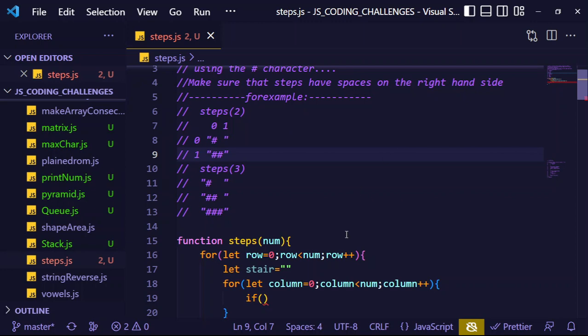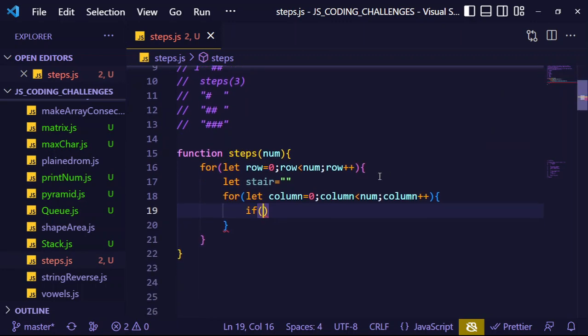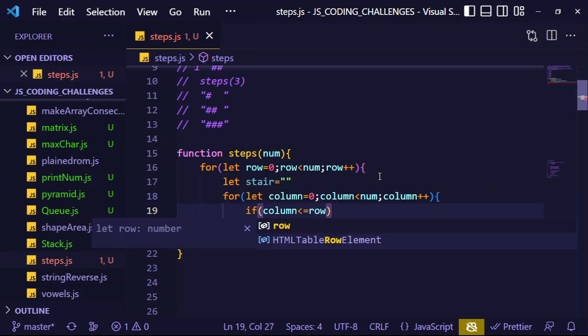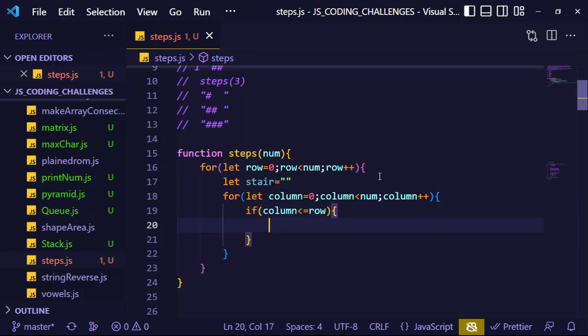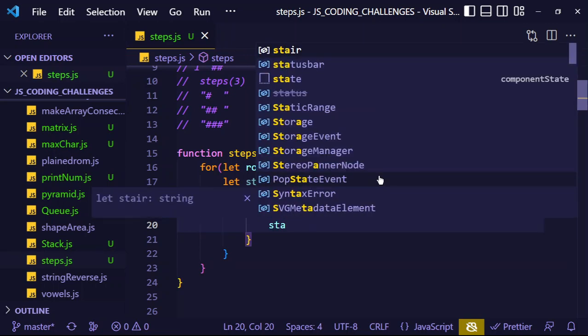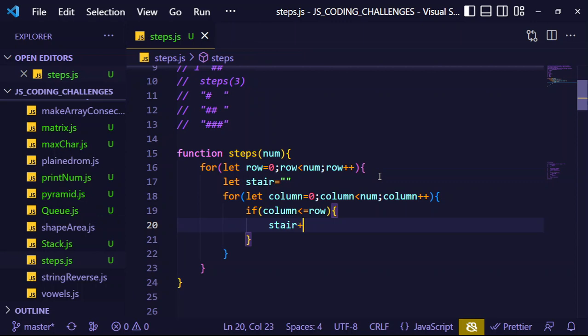The condition is that the column should always be less or equal to the row. So if that's the case, then you're going to add the hash symbol there. Plus or equal to hash. You want to add the hash symbol.